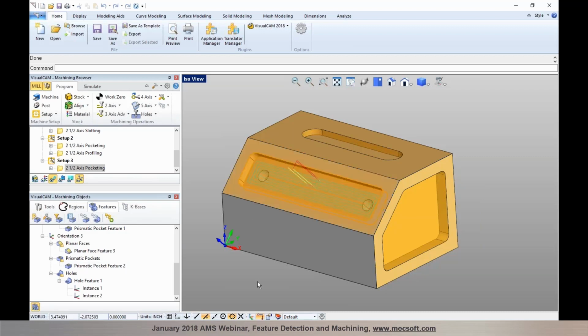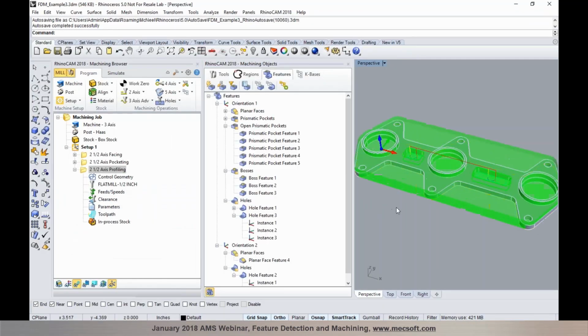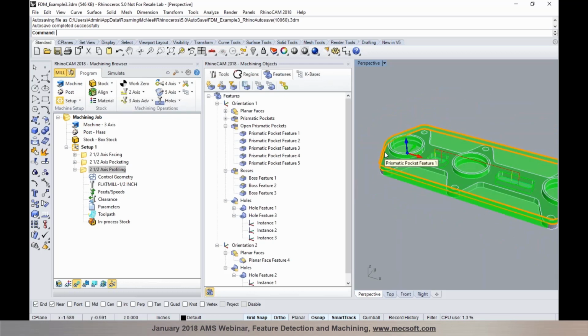Now, the next thing I want to go over is the similar type of feature interaction, how you could do it in RhinoCam as well. So I'm going to go back to this part that we had looked at earlier. So you can graphically select these features. As I go and pick the prismatic open pocket feature in here, you can see that the corresponding feature also is highlighted in the tree.